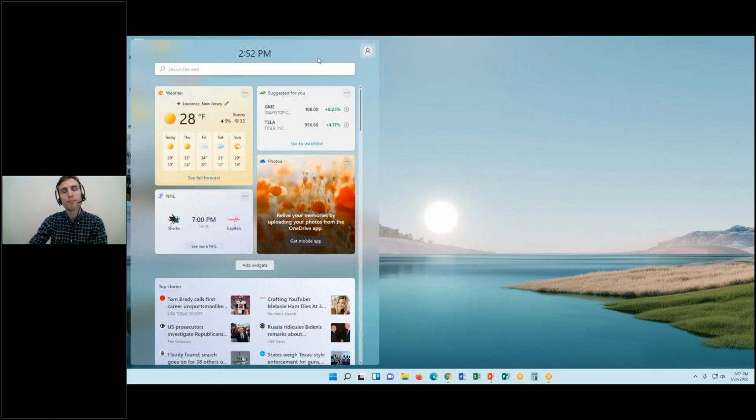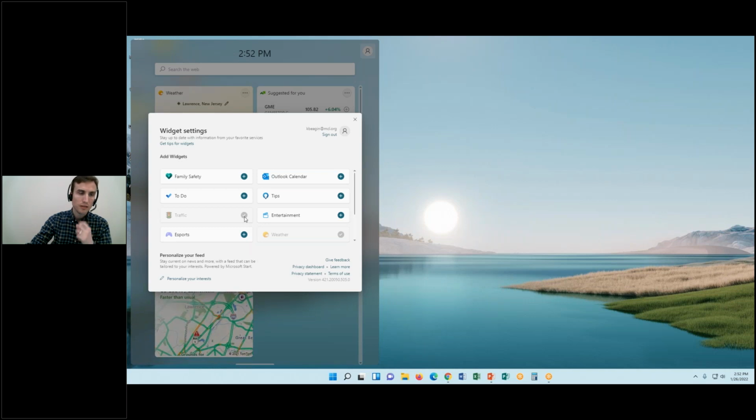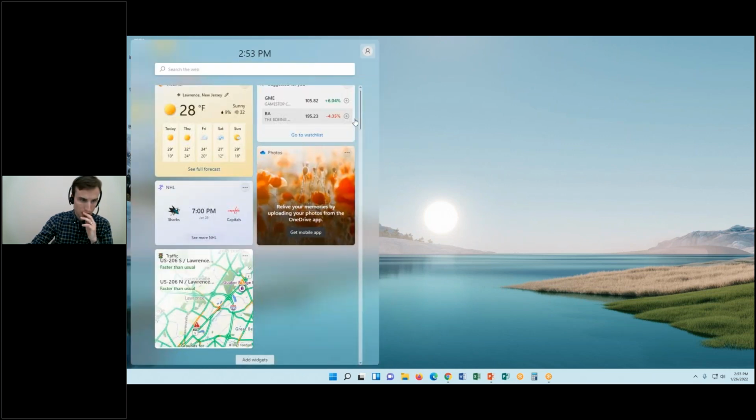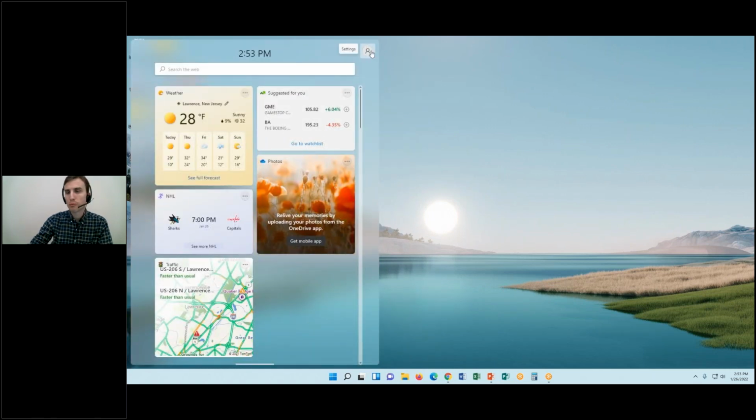All right. So anyway, underneath the main section here, there's this Add Widgets button, where you can click on it, and it will take you to different categories through which you can add more widgets, such as traffic. So I've just added traffic as an example. I click on the X to close this now, and we can see there's a traffic widget added down at the bottom, which again is localized to my location. You can also add widgets by clicking on the profile icon at the top right corner. You'll get the same menu.